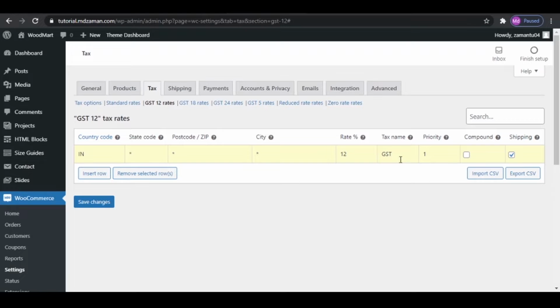If you have VAT in your country, make sure you add VAT rates over here. I have written GST 18 rate, GST 24 rate, and so on. Make sure you write VAT 24, VAT 25, or something like that. All right, make sure you uncheck this checkbox and click on Save Changes. Okay, so we have done 5% and 12%. You can do the rest by yourself. So we have completed the tax section.